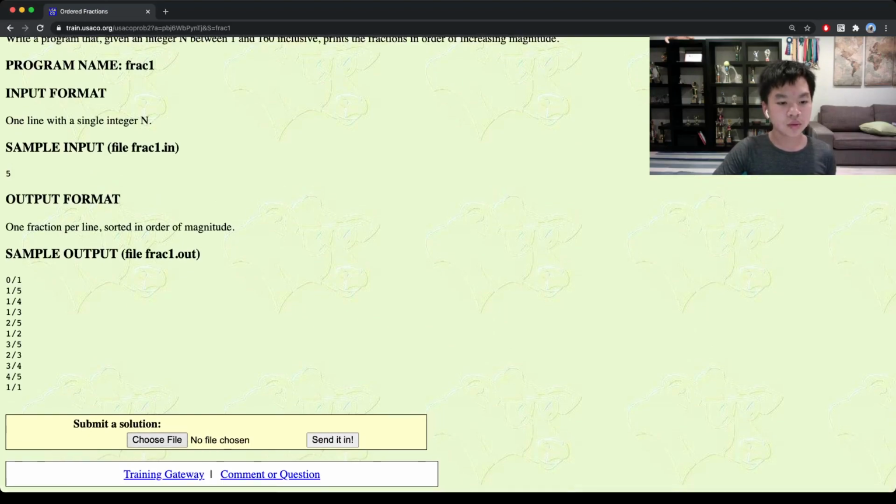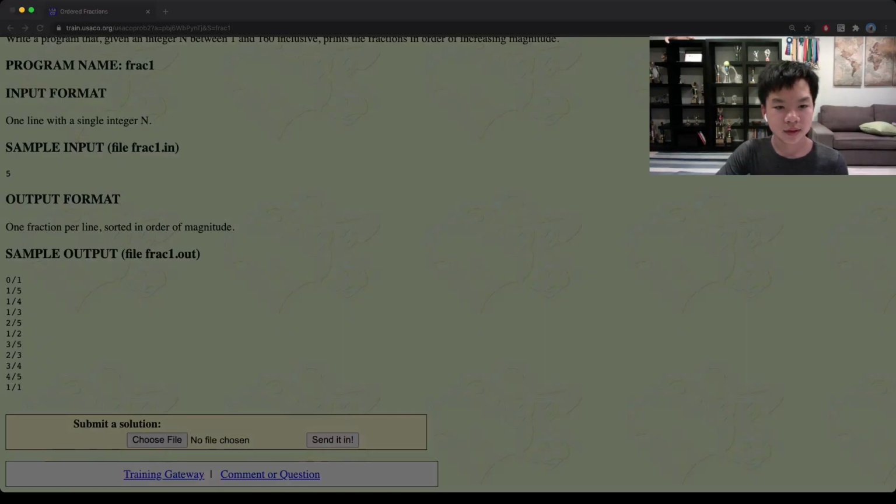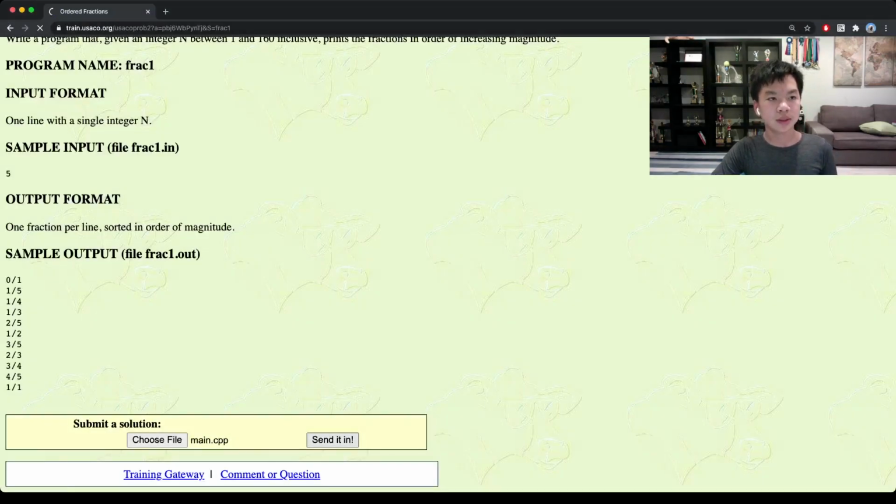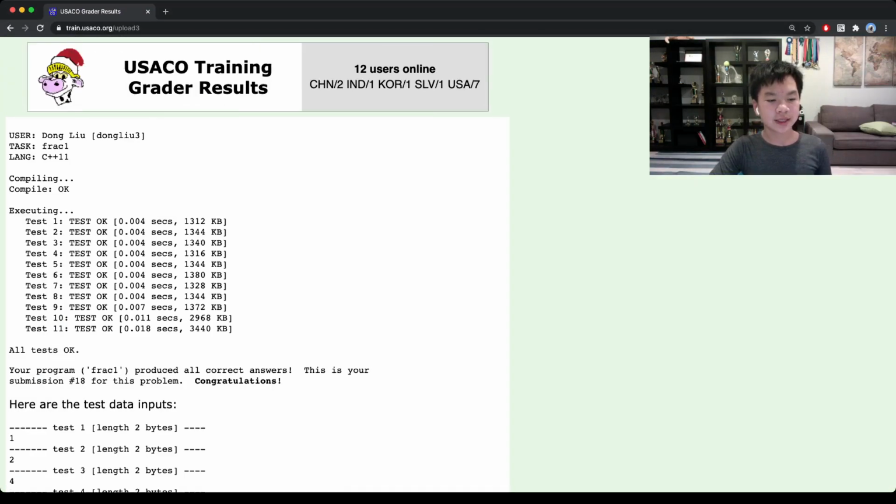Okay, so let me select the file. Okay, this is ordered fractions. And here we go. Okay, so it looks like that is right.